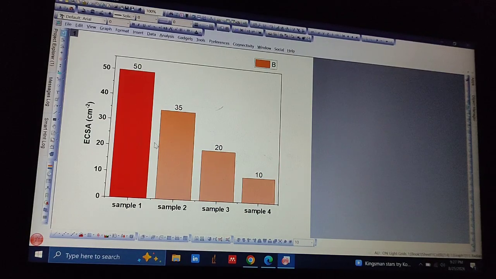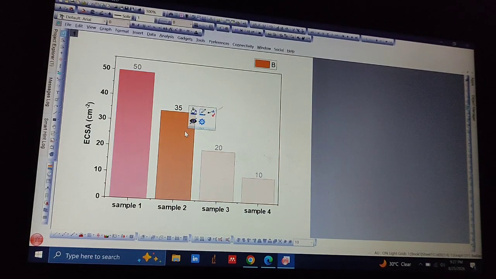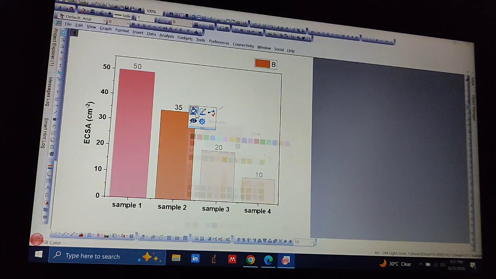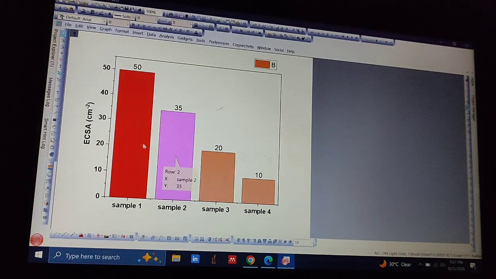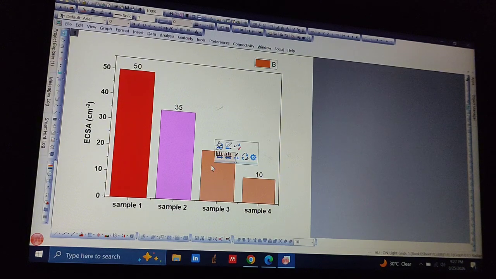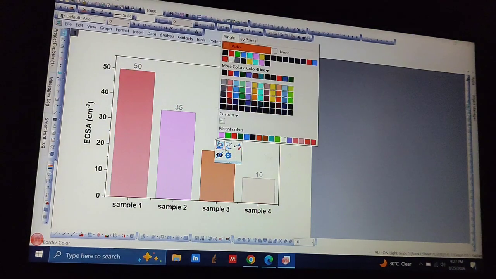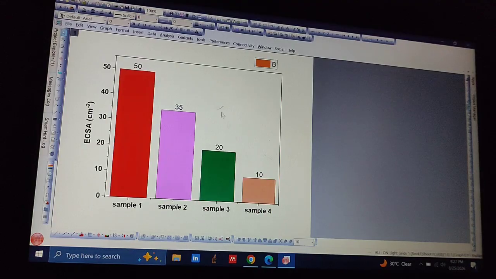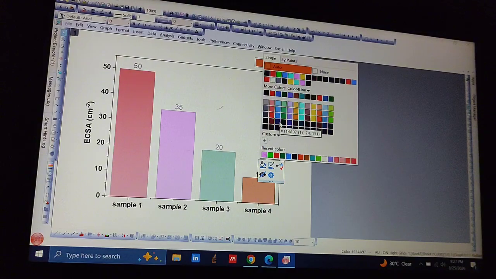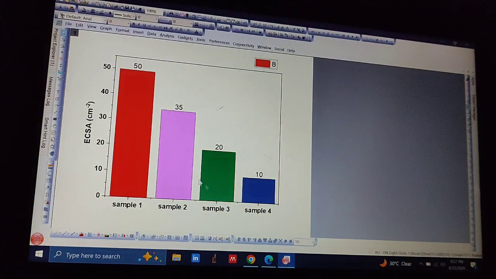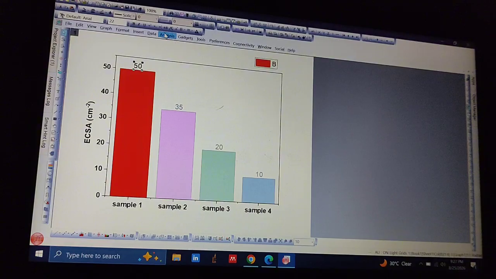Now change its fill color. For example, I selected red for the first column. Repeat the same process for the remaining columns. Click once, click again on the individual column and then change its color. Once all the columns have different colors, we can also make the ECSA labels bold so they are easier to read.